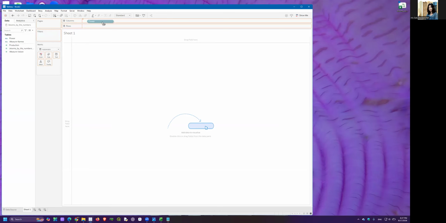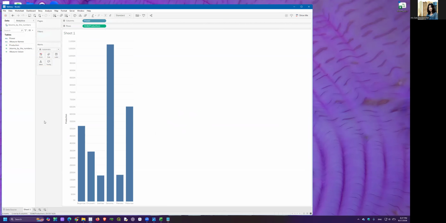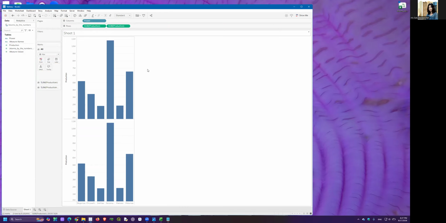So simple: flower on the column, production to row, and then we have a bar chart already. Let's make sure it's a bar chart, so I change the mark from automatic to bar, because we also wanted a chart to show the flowers. It's going to be a shape chart. To do that, we're going to make a dual axis chart. So I press Control, click the value and drag and drop. So simple, you see we already have two bar charts.